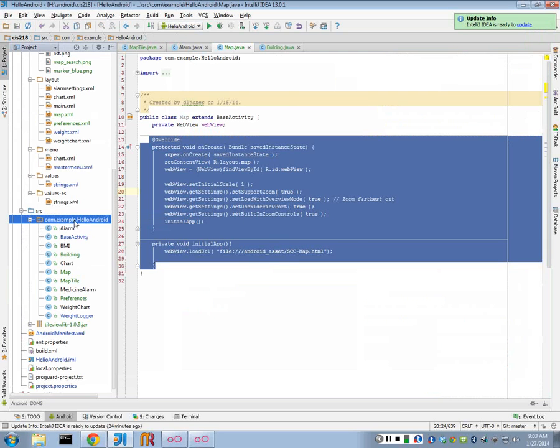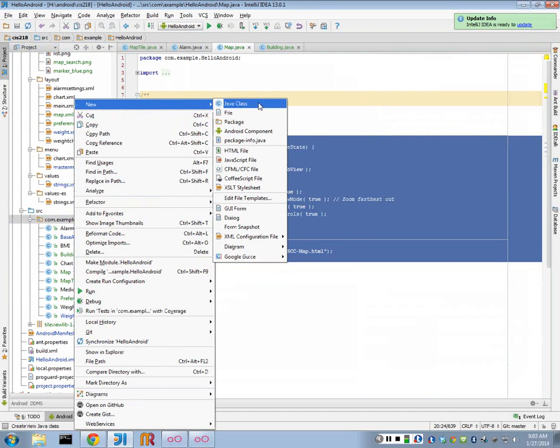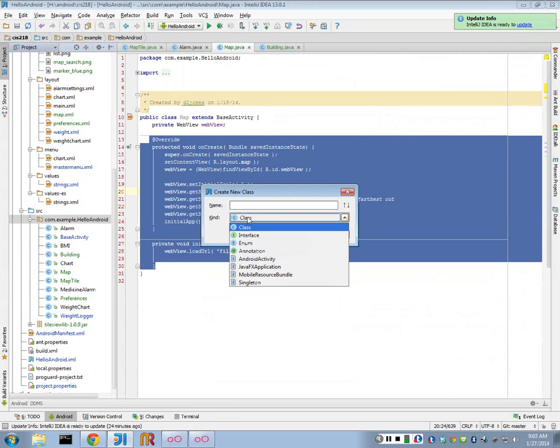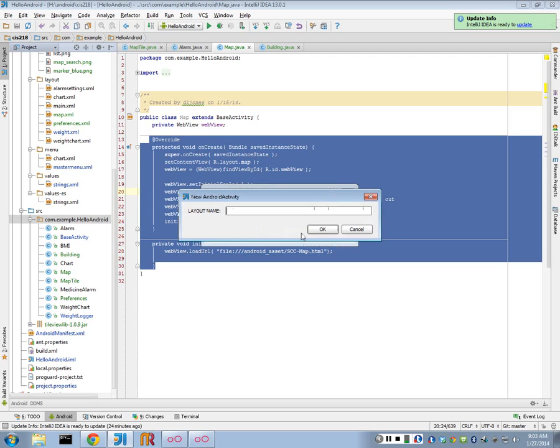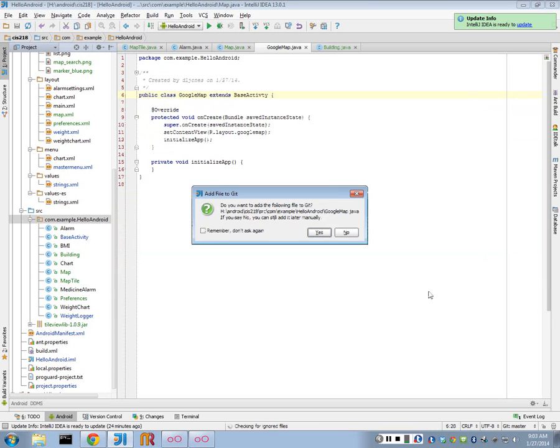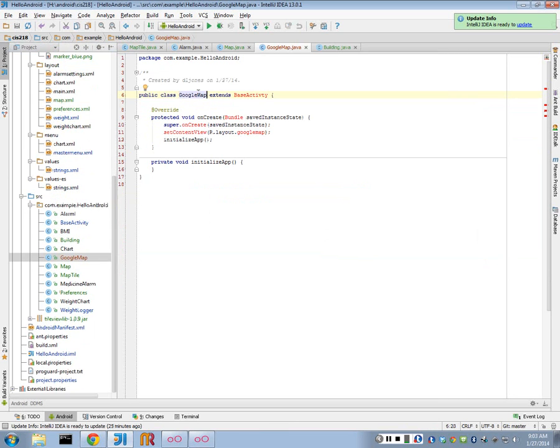So now I can say I want a new Java class. And what kind of the class is it? Well, I just added an Android activity. So that's my new template. And I'm going to call it Google Map. All right? Say OK. It asks me now, since I put a variable in there, what's the layout name? Well, it's going to be called Google Map. And this one has to be lowercase because the layouts all have to be lowercase. Remember that? So we say OK. And that's a separate thing. So bada boom, bada bing.